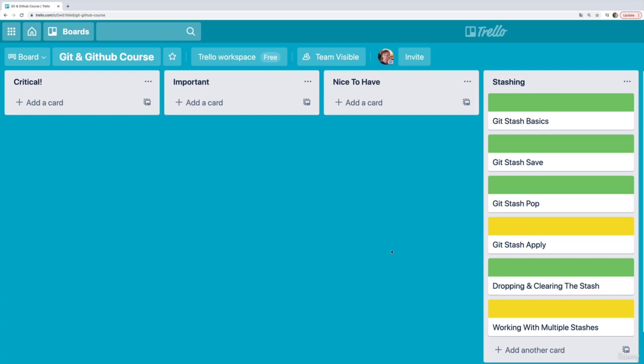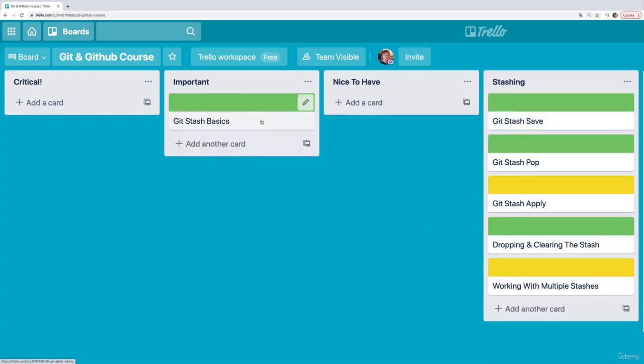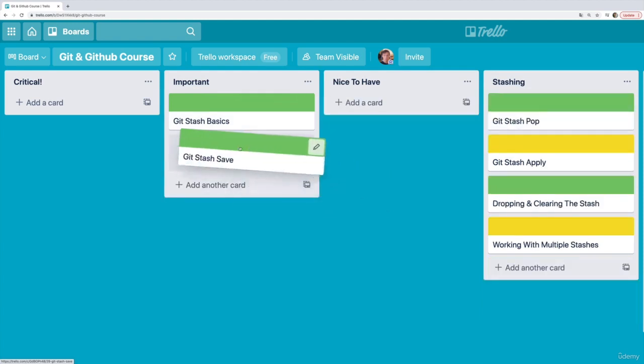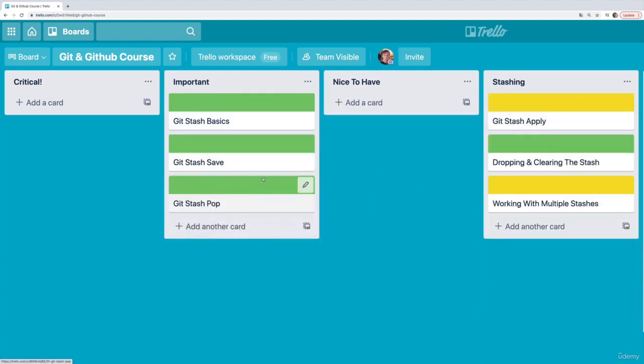So I just want to say that up front, this is just a topic that some people live their lives without using all the time, but it's good to know about. So I'm going to say that the basics of stashing is important. Using git stash save and git stash pop, those are two commands. They're both just git stash, but two things that have to do with stashing will be all important.